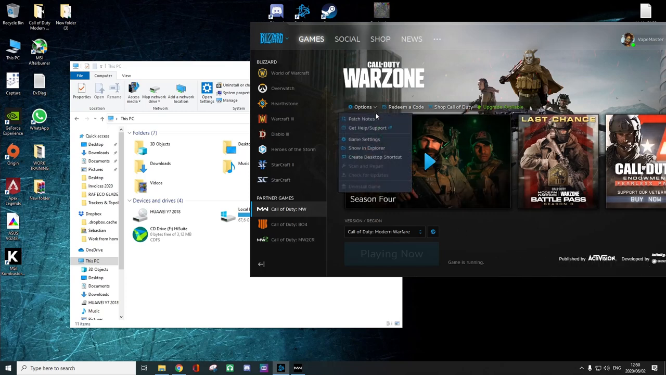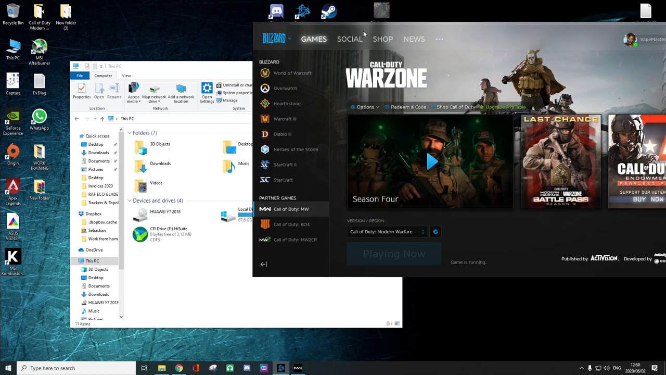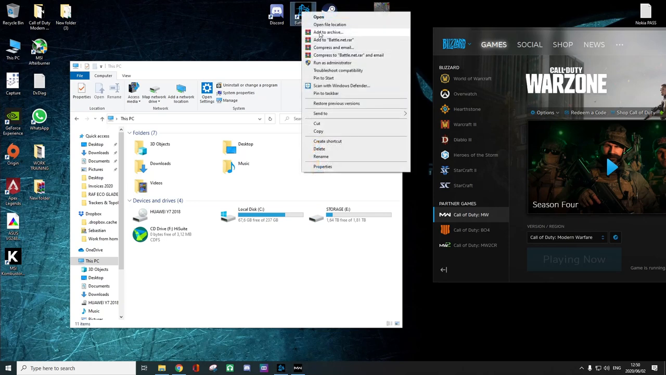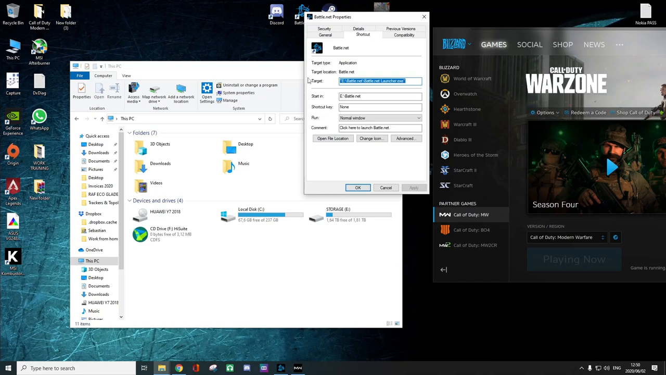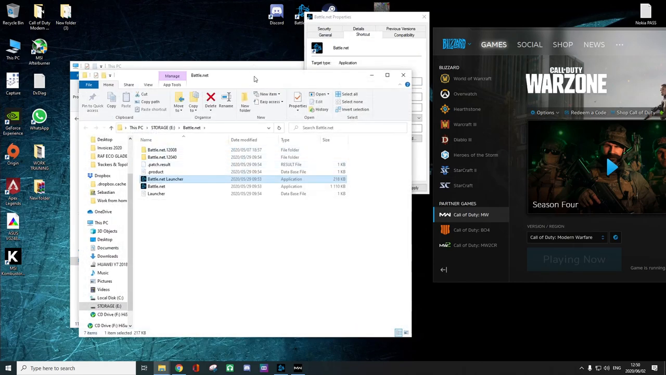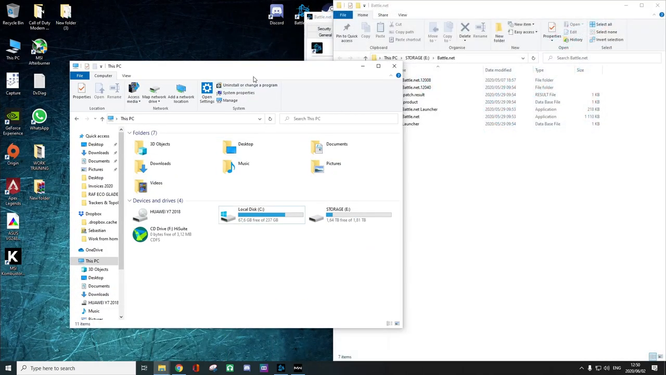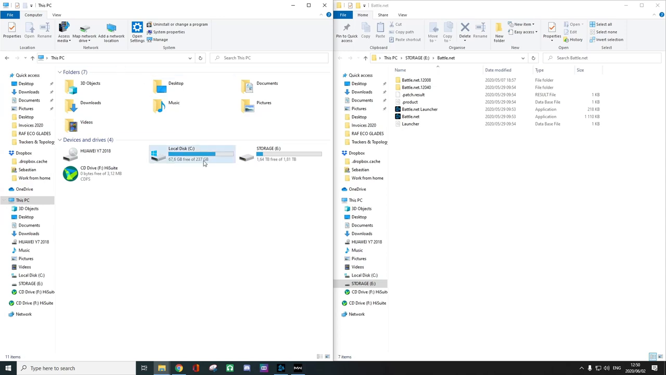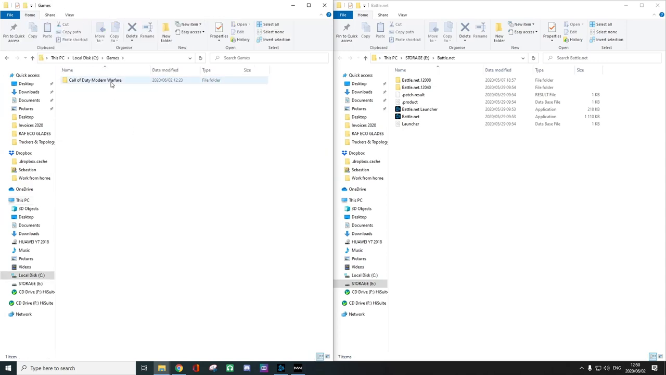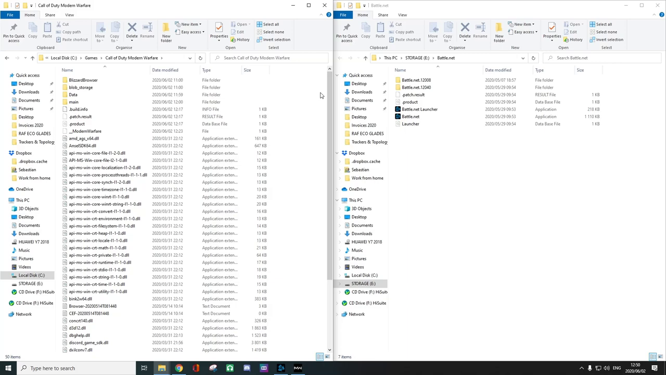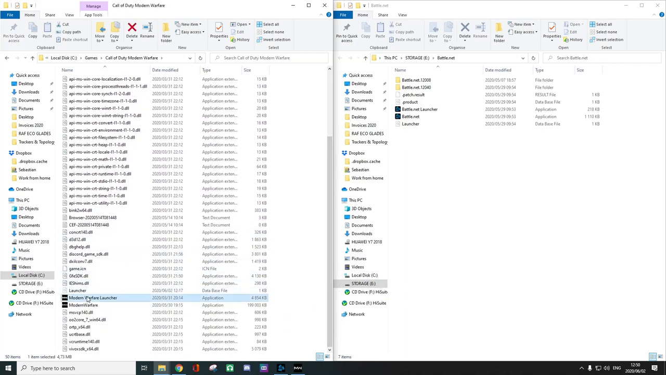So what I did was, I thought, okay, there should be another solution. So I went to my blizzard.net location. You can just say open file location there. I go to properties, and then shortcut, open file location, and this should pop up. So if you have that, you go to your game, wherever you pasted it. So mine would be in here, and you go to your launcher.